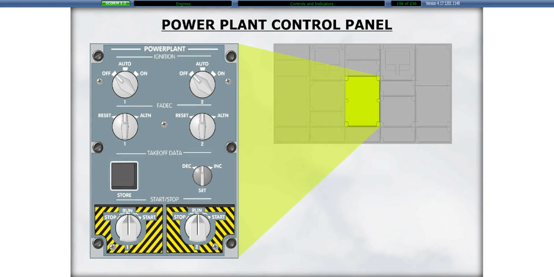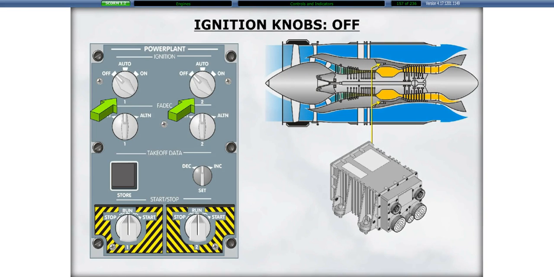Ignition, FADEC, takeoff data, and engine start functions are handled by the power plant control panel on the overhead panel. Engine ignition is controlled by the 3-position ignition knob. The positions are off, auto, and on. In off, the ignition system is de-energized.